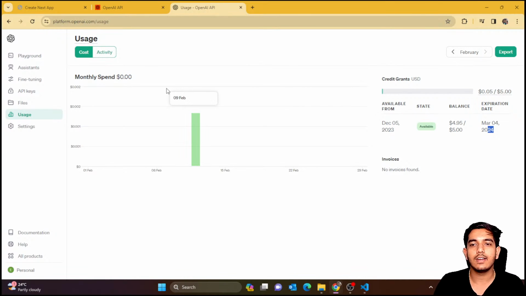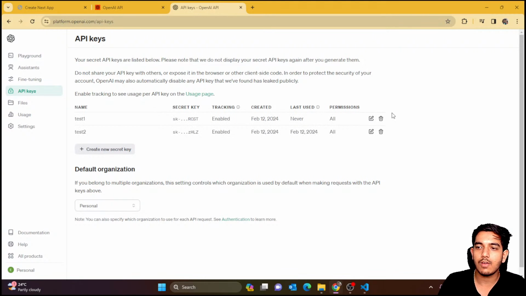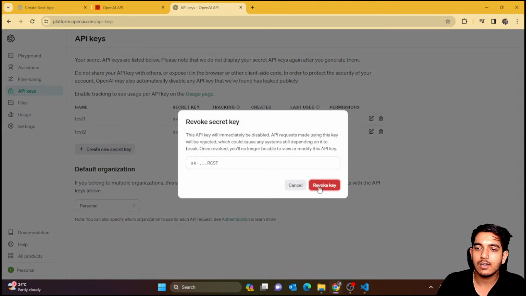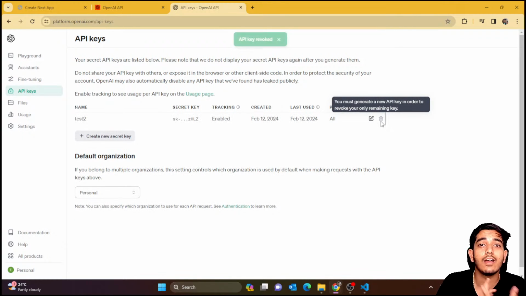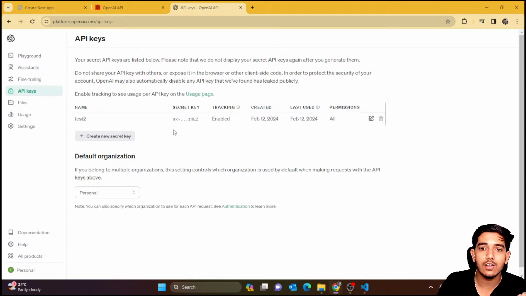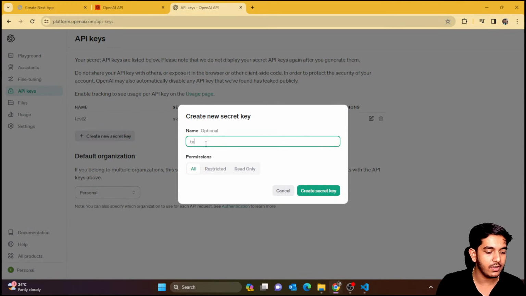Okay, so now, guys, inside this, what I'm going to do is I'm just going to go to API keys. So you can see here I was having some API keys. I'll just delete my old ones. So if someone has access to your API keys, you can delete the old API keys. Okay, that's also good. So here I'm just gonna name my API key as test1, because later on I'll delete this API key.